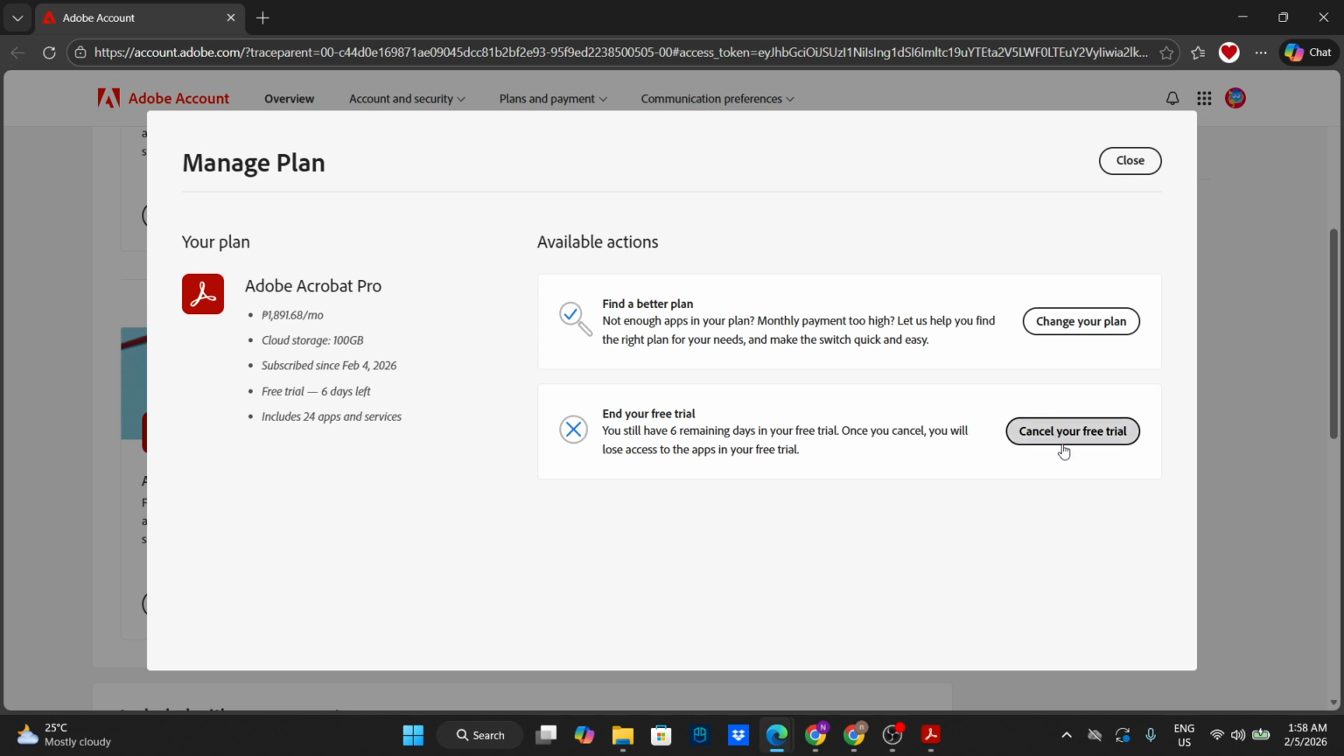Before confirming, read any terms shown on screen. Free trials usually must be canceled before the trial end date to avoid being charged. For paid annual plans, Adobe may display an early cancellation fee. Review that carefully so you know what to expect. After you confirm, you'll see a notice that your plan is canceled and Adobe will send a confirmation email. Save it for your records.